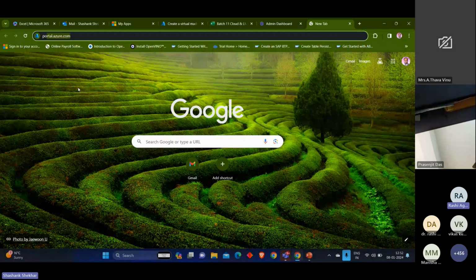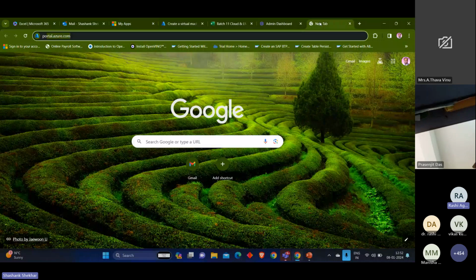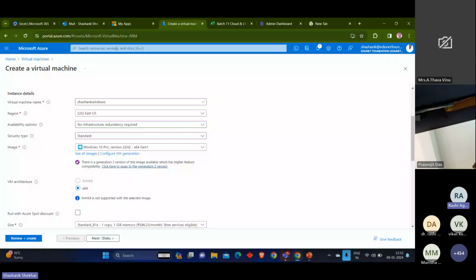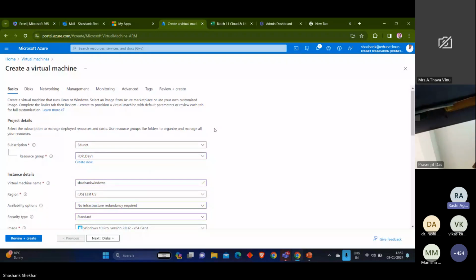So, but then I'm not able to see that folder of EduNet. Ma'am, you need to search for it. Write down subscription on the top. In the search bar, you need to write down the subscription, then you will get it. In subscriptions, it is showing an empty list. Ma'am, check you are in the EduNet Foundation directory.